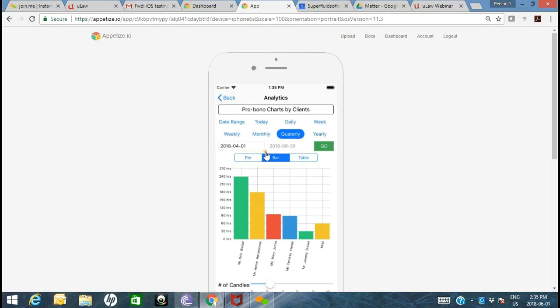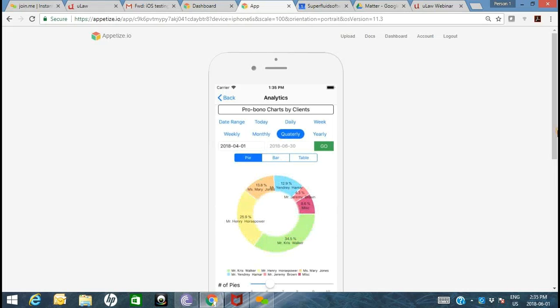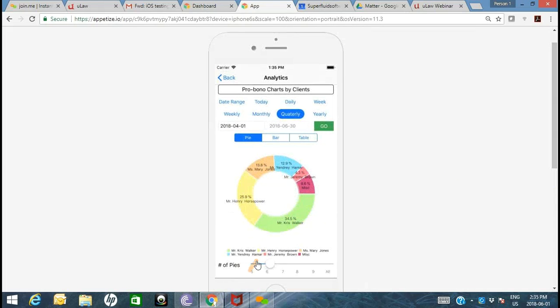There you go. You've got your pro bono chart by client. Let me just do a quick pie view. Say, all right, what are the top 5 recipients of my pro bono? So you've got 34% of your pro bono went to Mr. Chris, but 12% to Mr. Yenre, but 25% to Mr. Henry Horsepower.